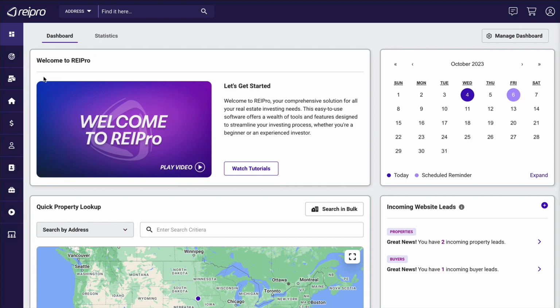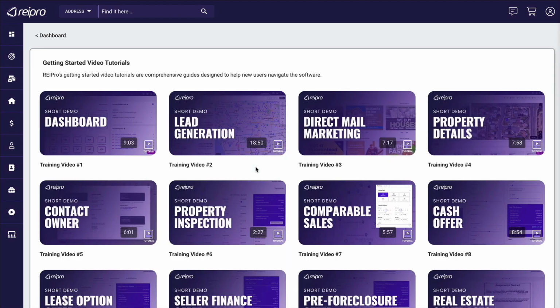So the very first section we have here is a welcome to REIPro. If you are a new user, come in, watch the video, and most importantly, click the watch tutorials button. This is going to give you short demos of different parts of REIPro so you can become more familiar with how it works. I'm going to click back to dashboard.